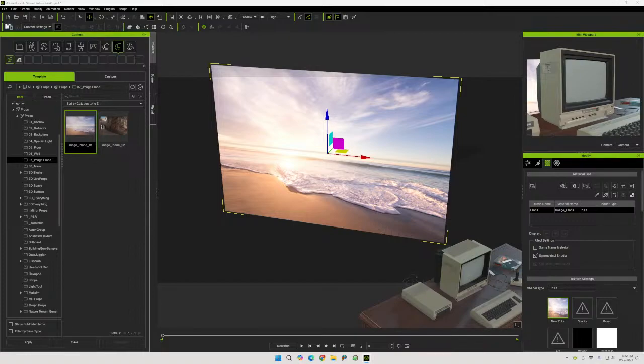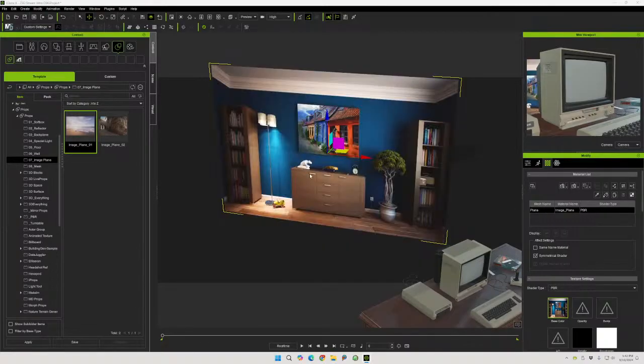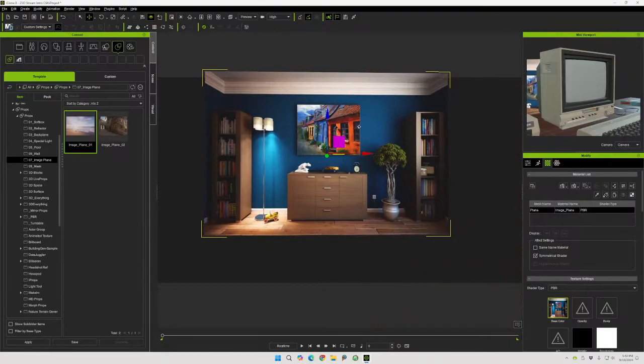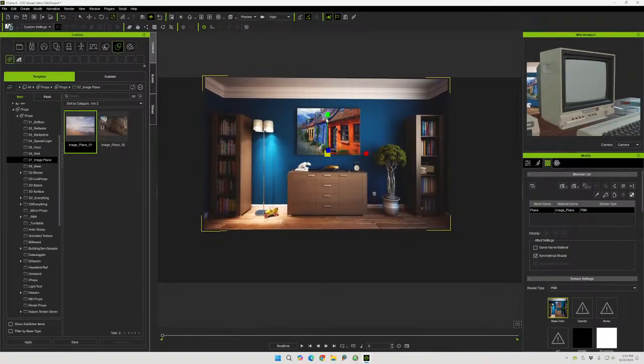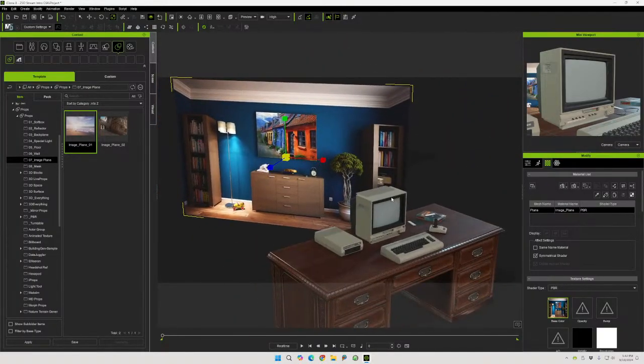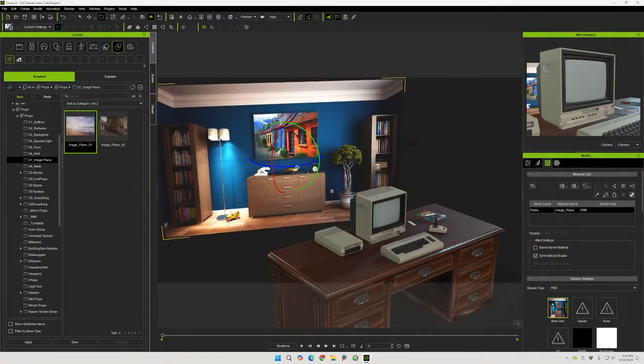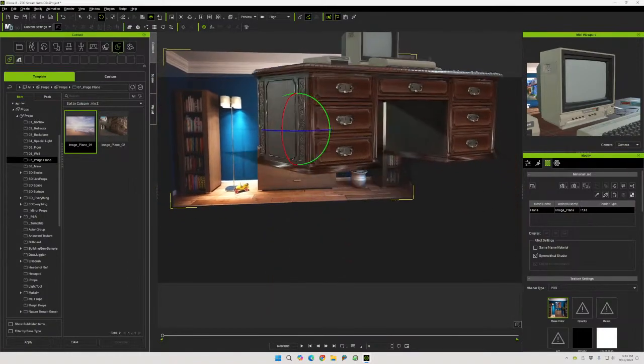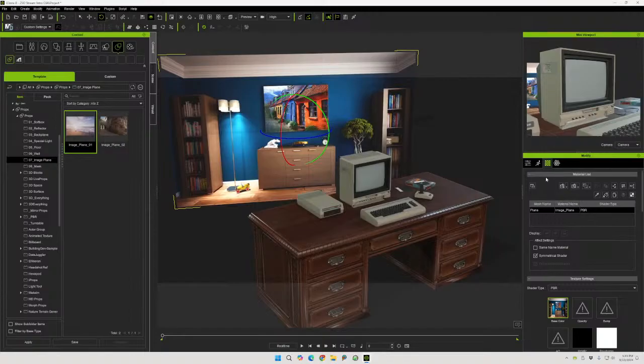All right, so it looks a little bit distorted, probably because of the aspect ratio. Yeah, that looks more like the original image. Okay, so we want to position this behind our scene. I think it needs to come up some.